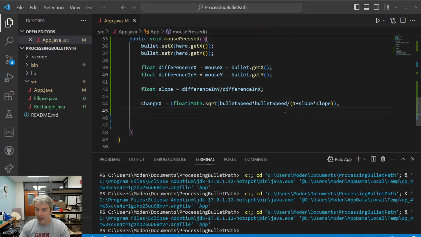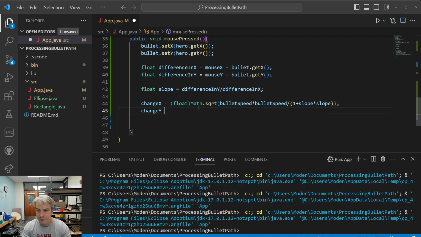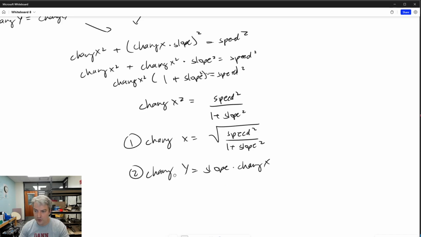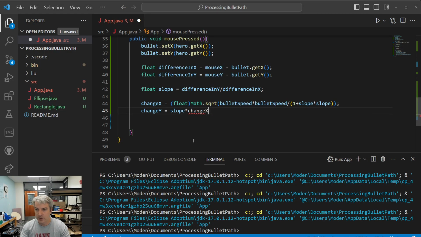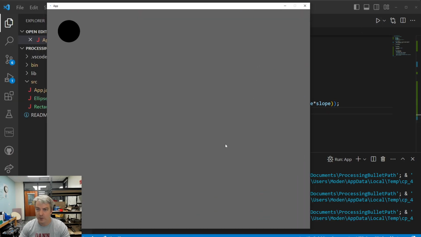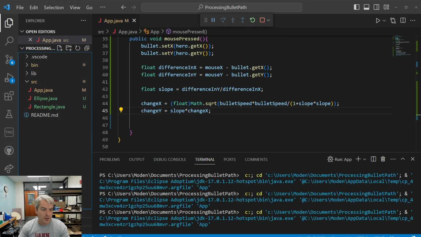All right, and then we also need to do change in y. And this is going to be equal to just what we have here, the slope times the change in x. If we run that code and we click, the bullet's flying out. Okay, all right, so that's working most of the way.